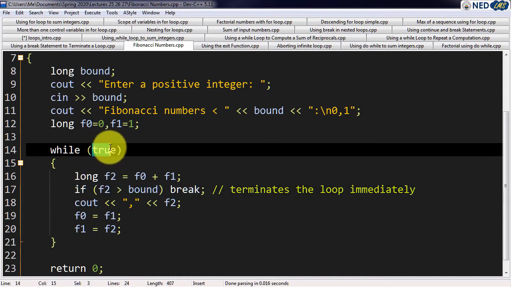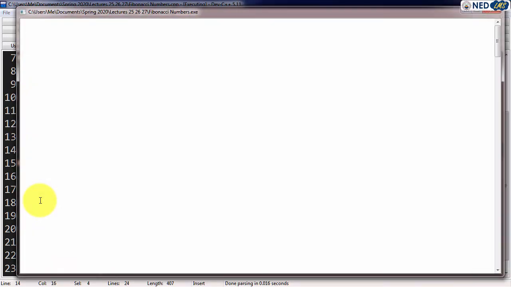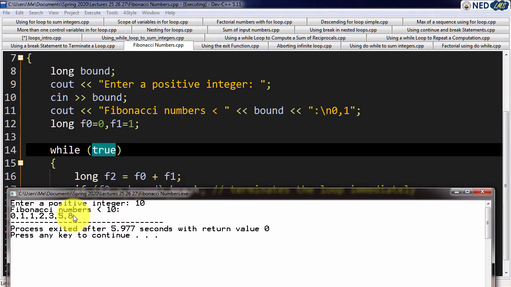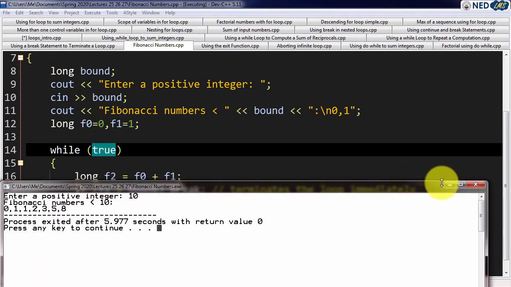So we go again, and this condition is true. When we enter the loop, f2 would be the second value plus the third value, and as long as it is less than or equal to the bound, this condition is false, so it's not going to run the break statement, and we output the next value. Let's run this code. It says enter a positive number. Let's press 10, and it says the Fibonacci numbers less than 10 are 0, 1, 1, 2, 3, 5, 8. The next number would have been 8 plus 5, that is 13, and that would have exceeded the bound.